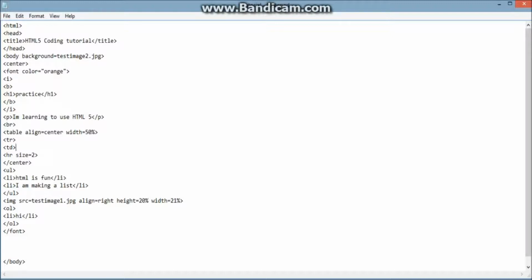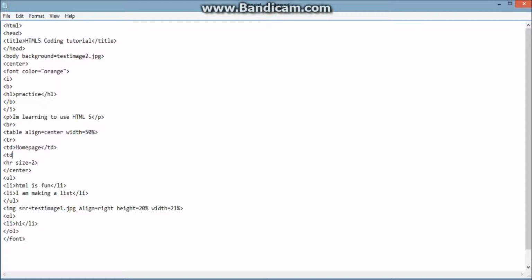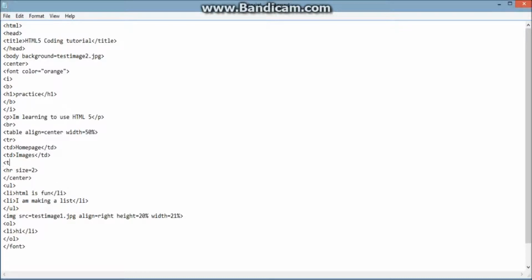Let's go home page, close that table data, open a new one. Let's go images, yes, and close that. Then open a new one and let's just put one more about an about page.